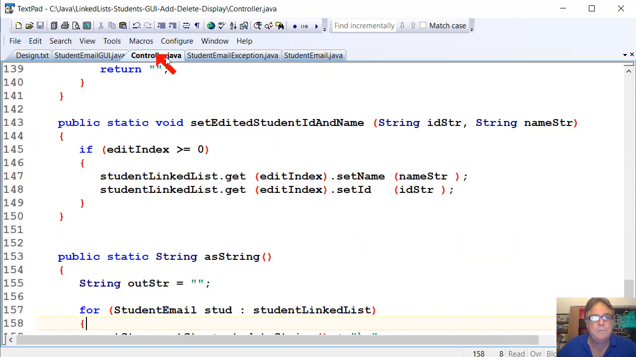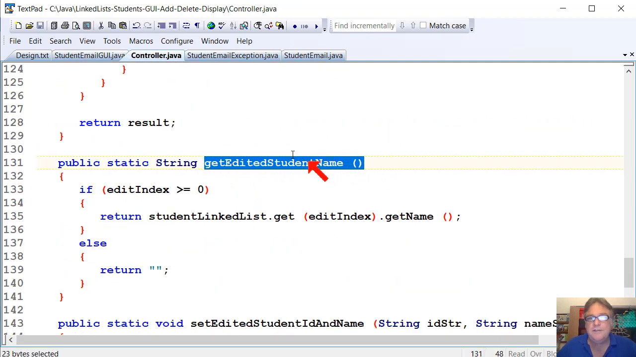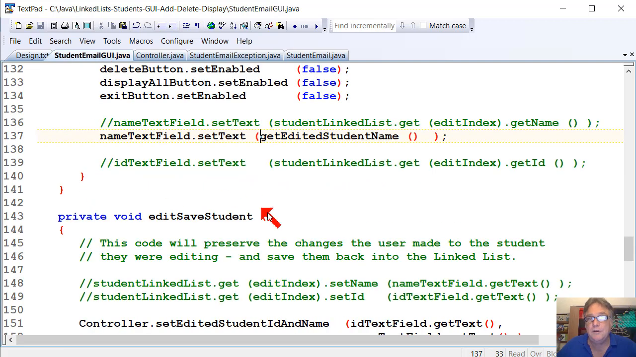Get edited student name. Set editable student name. Get edited student name. So it's a controller class method, so we're going to have controller dot in front of it, to be able to call it. There we go, controller.